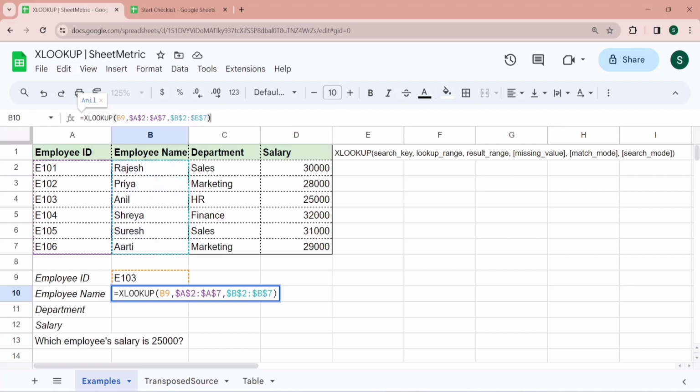Also, one caveat is your lookup range, which is this range A2 to A7, because we wanted to look up the employee ID. Here you need to pass a range, and that should be a singular range. Here it's a single column. If the data is in horizontal layout, then that would be a row. Your ranges should be a singular row or column, your lookup range as well as your result range.